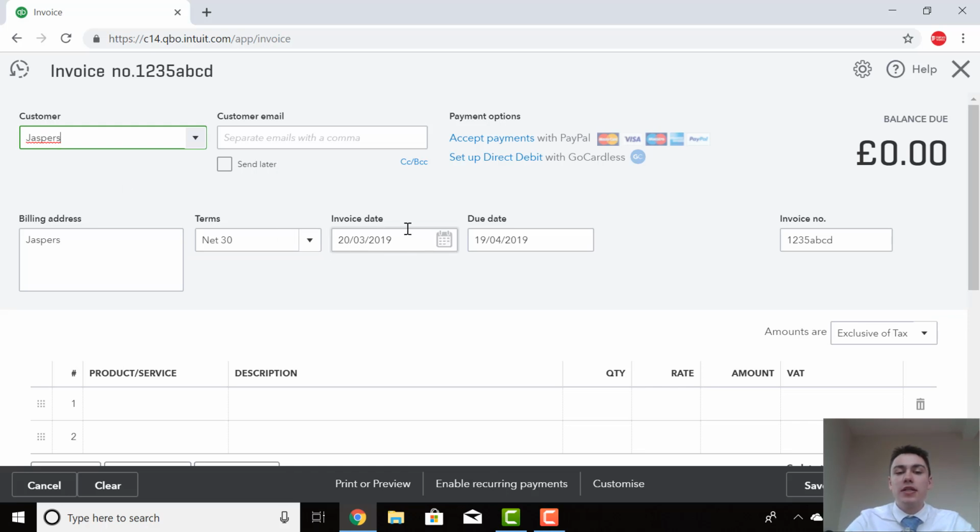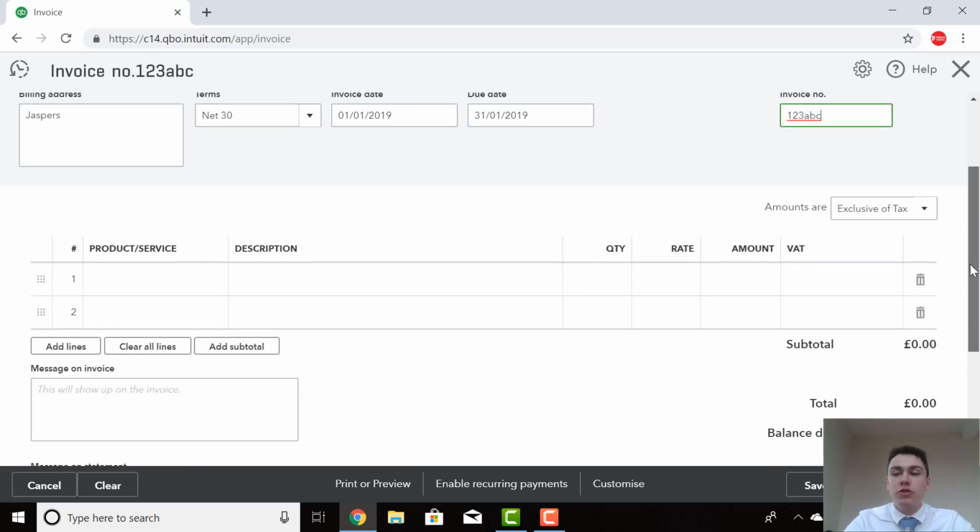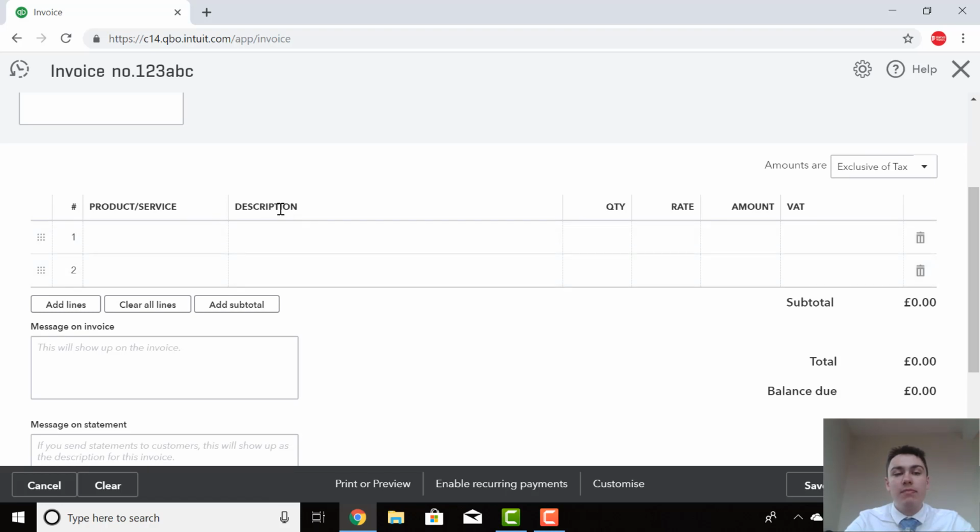We then need to enter the invoice date, which is the date on the paperwork that they've sent us. So in this example, that's the 1st of January 2019. And we're then going to enter the invoice number or the reference that they've put on their paperwork: 123 ABC. If we scroll down the page, we can then fill out the main detail of our invoice.